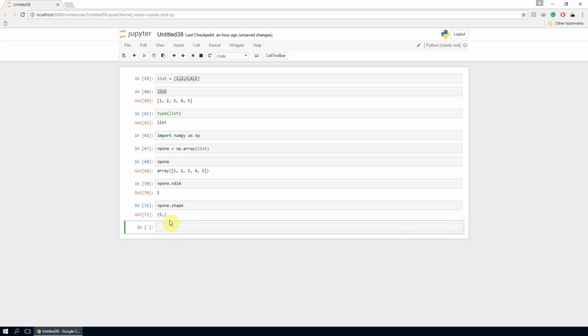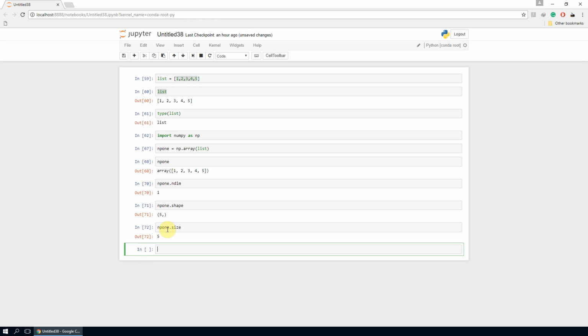As of now, stay with this and understand that this is a single-dimensional array with index 5 and contains 5 elements. Okay, so what is the size of the array now? In order to know the size of the array, you need to type np1.size, and it is going to return the size of the array, which is 5.